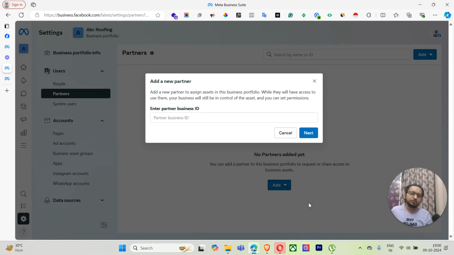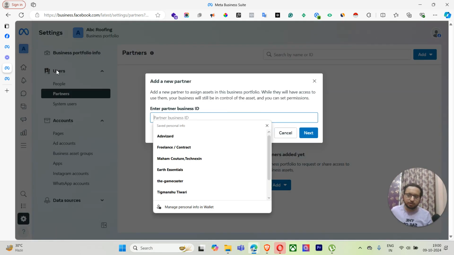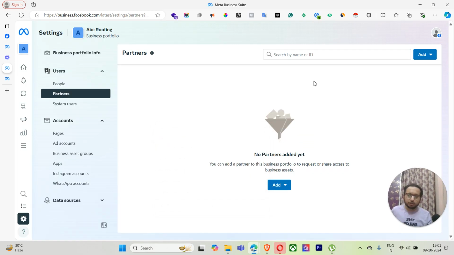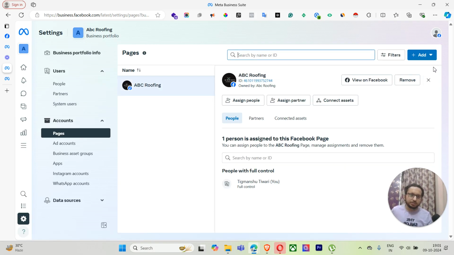And if you want to give partner access to your ID, then you have to enter the same business partner ID which I have shown you from business portfolio info, right? So all these controls are here. Now pages, again you can see whatever pages access you have.